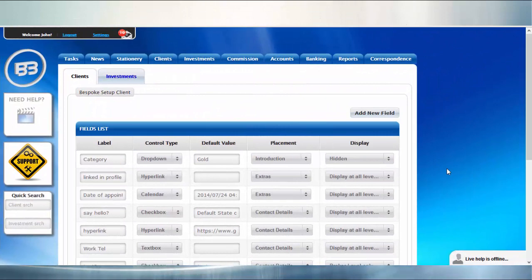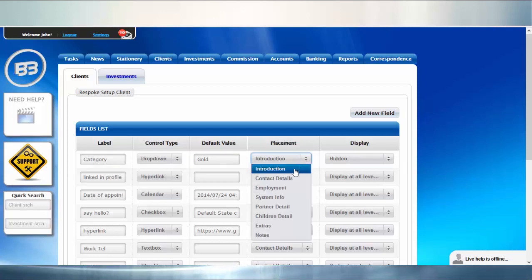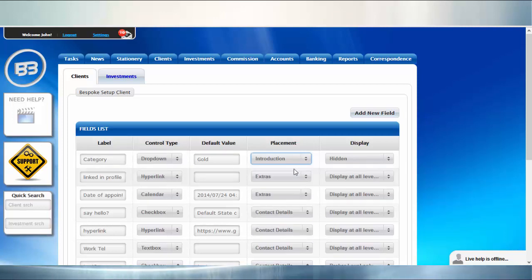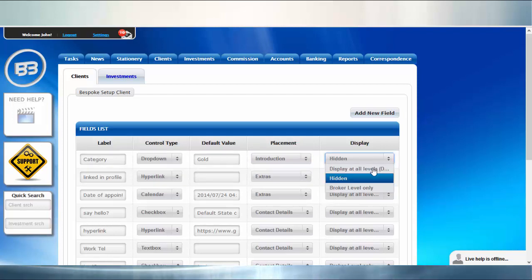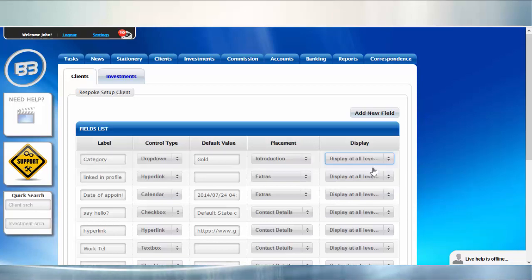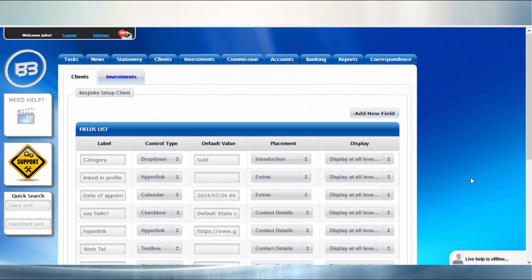In the placement column, we may decide to leave the field in the introduction area. And in the final column, you can decide whether you want to display this at all levels so that everyone in the system can see the field, or at just broker level only. For our purposes, we will select Display at all levels so that everybody can access this. Once you are done, select Save.